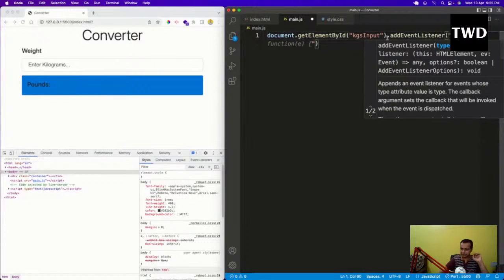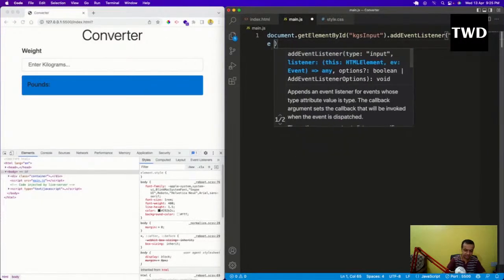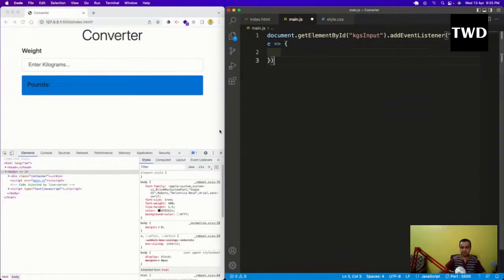I'm taking the kgs input, whatever is the input box, and the moment the user inputs something, this will be fired. Okay, so that is there. Then after that, I will have the second parameter. Second parameter is like comma e, like this.